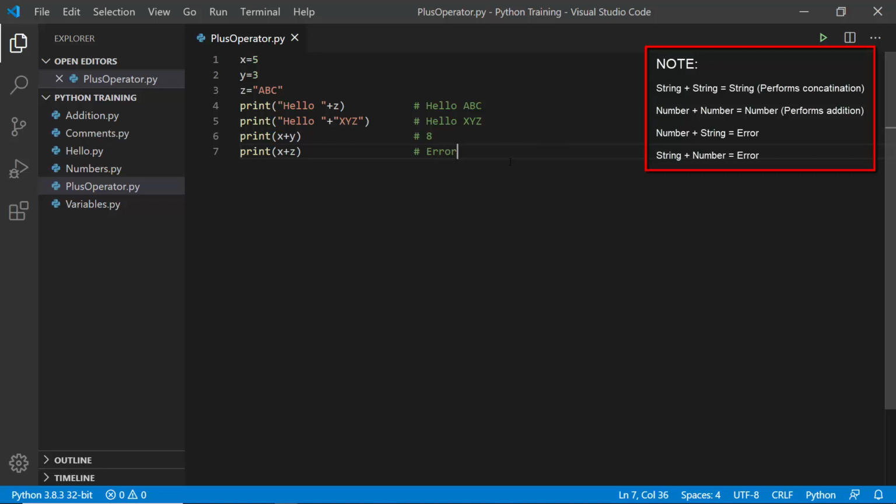So let's see, they are not of the same type. In Python, basically both operands should be of the same type. So here it is the same type, both are strings. Here again both are strings, so it will concatenate. Here both are numbers, so it will perform the addition. But in this case both operands are not of the same type. One is a number, one is a string, so it will throw us an error.